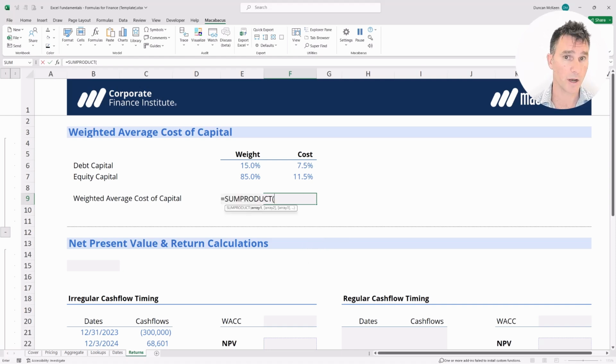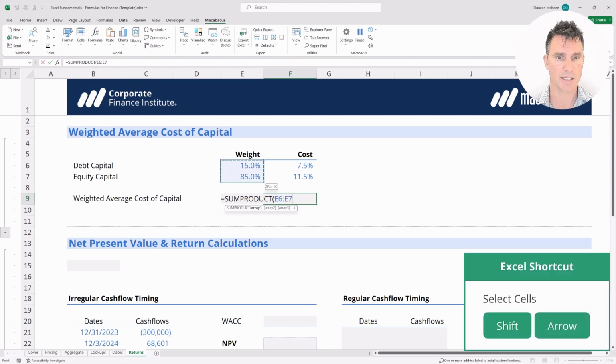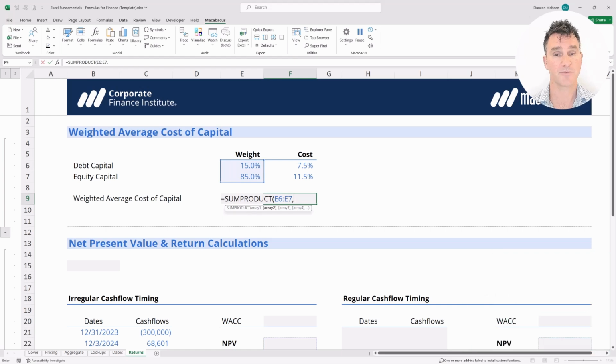So array 1 is going to be up here. We hold down the shift key to select these two weightings. And then what we do is we put in a comma, and then it's asking for array 2. For array 2, we select this one here, again using the shift key, and then we can hit enter. And as we can see, we get the same result.